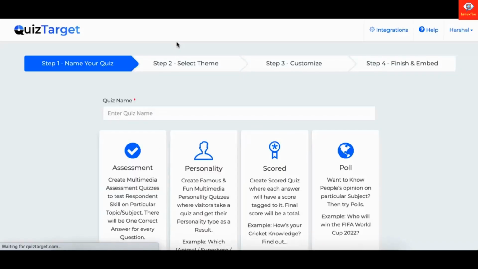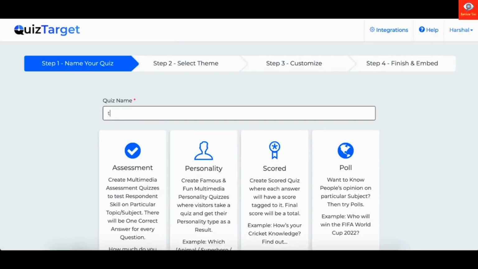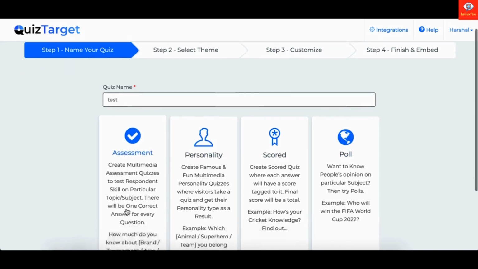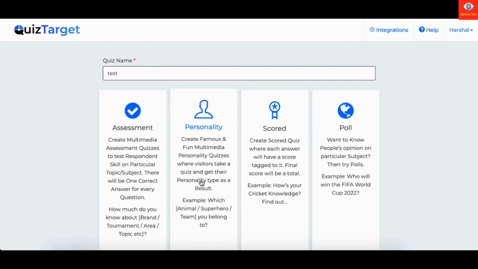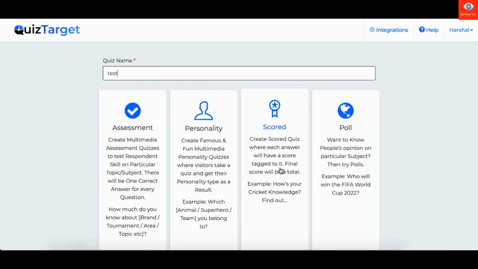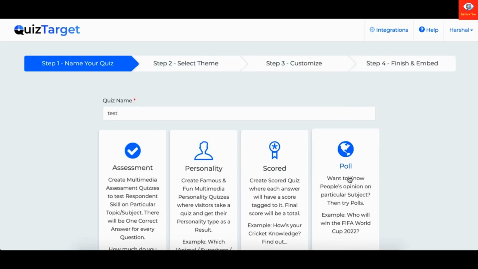In the first step, you need to add a campaign name and select the type of campaign you want to create. Now we have 4 types of campaigns over here. The first one is the assessment quiz, where you can test the knowledge of respondents on a particular topic. Then the second one is the famous personality quiz that people love, like which superhero are you? The third one is the score quiz, where every question will have points associated with it. Plus, you can also create poll campaigns.